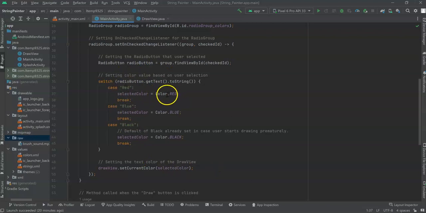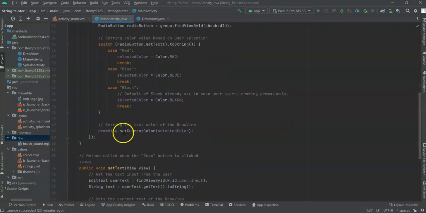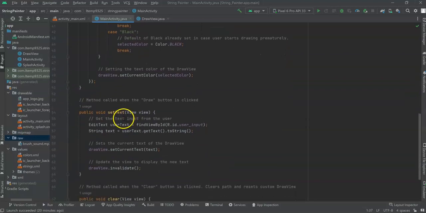If it's red, the selected color is set to red. Blue, it's blue. Black is the default, but I'm setting it to that anyways because if they select red or blue, then I still have to have something for them to go back and click if they wanted to change to black. But I left it in there anyways because it was going to be the default. Then I'm taking my selected color and setting it for drawView.